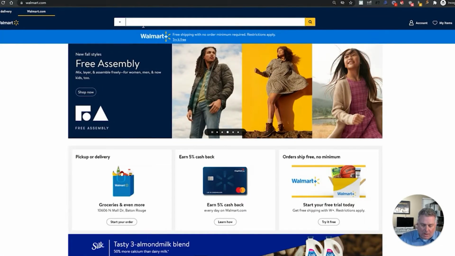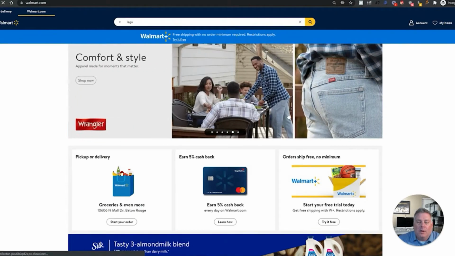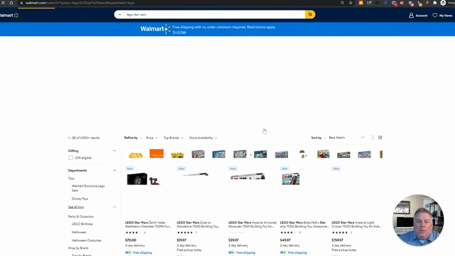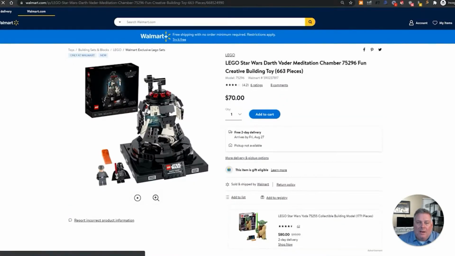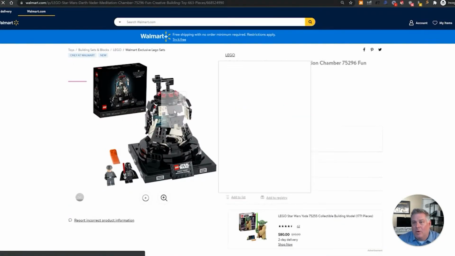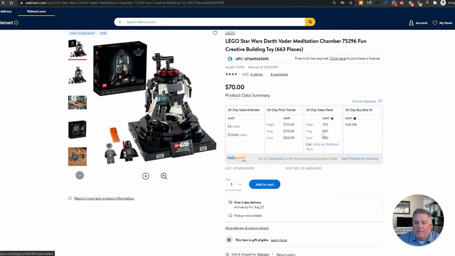So for example, if we go out here and we search for Lego, let's say Lego Star Wars, and then we look down at the products, you can click into that product and you'll be able to see some information that you aren't typically able to see. And that will be this information right here. So similar to what we saw on Amazon, you can see the 30-day sales estimate. So they've sold 52 units over the last 30 days for $3,640 in sales.